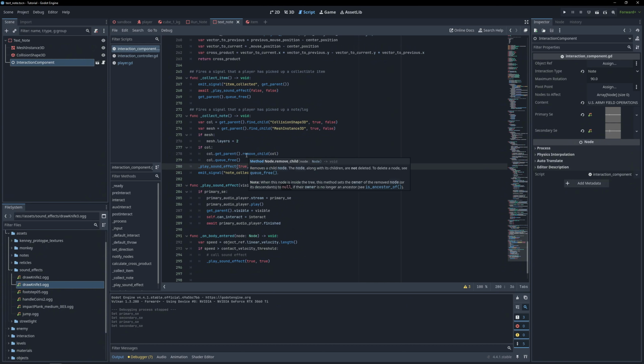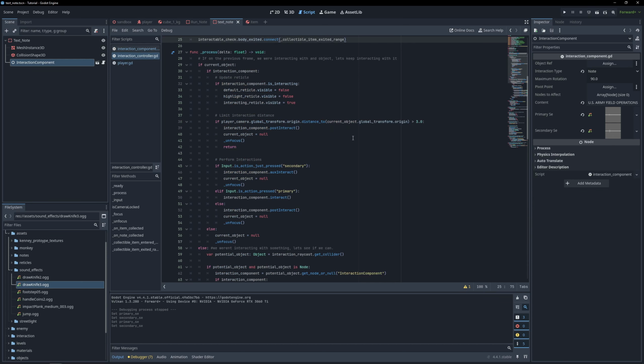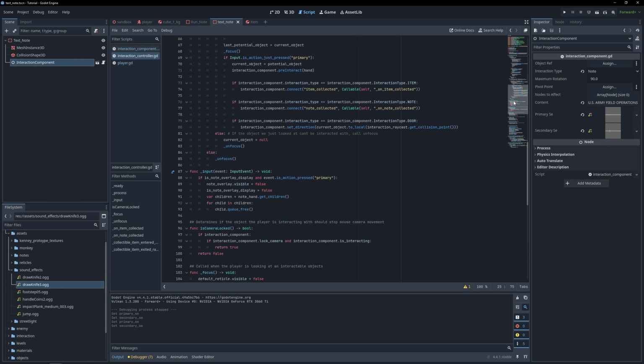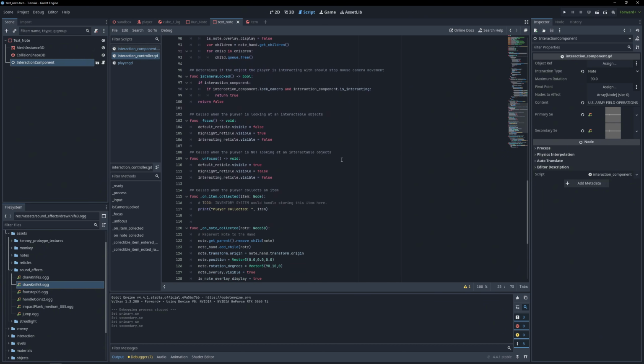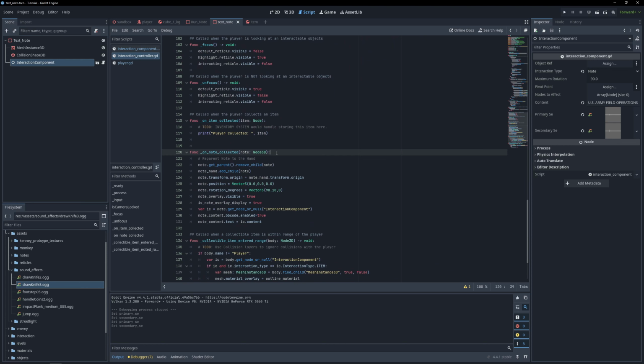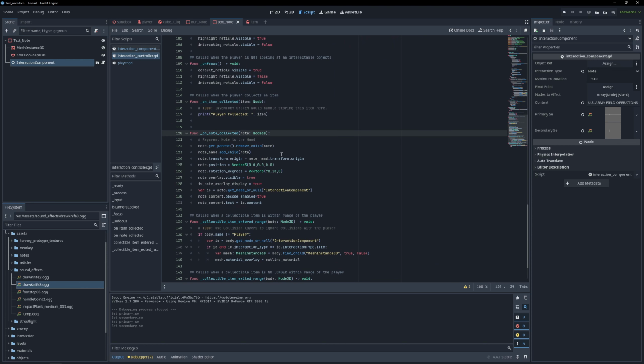And now the rest of this logic is actually going to take place in the interaction controller because that's where we handle our note logic. So if we go back to our interaction controller and we scroll down, we'll find where our note logic is. So here we have our on note collected, and we need to make some slight improvements to this. The first thing we're going to do is, here's where we get the note's interaction component. I want to cache this value.